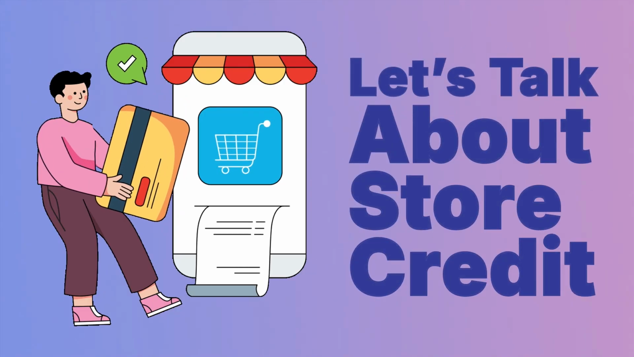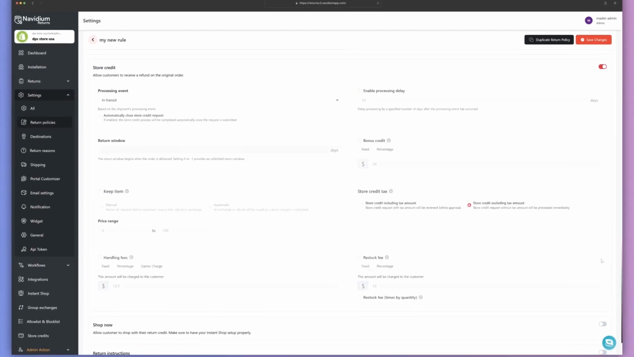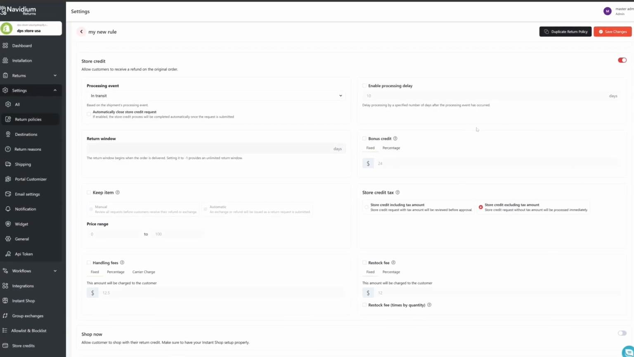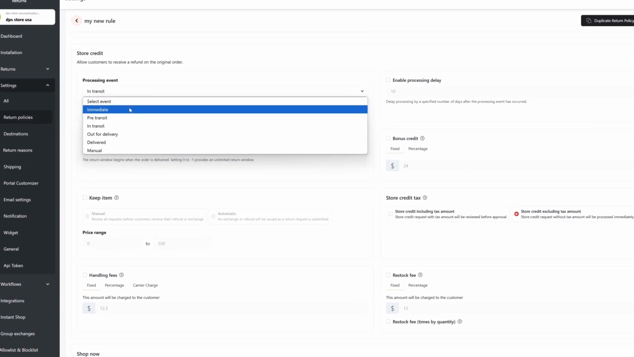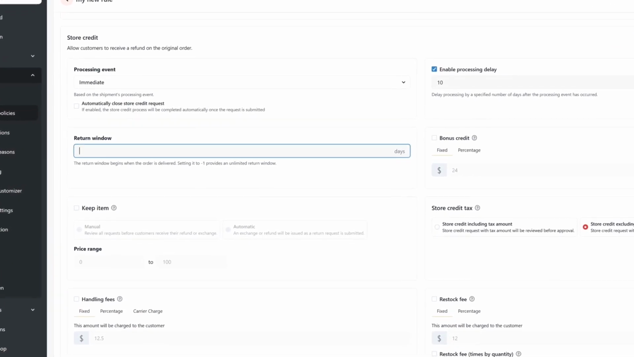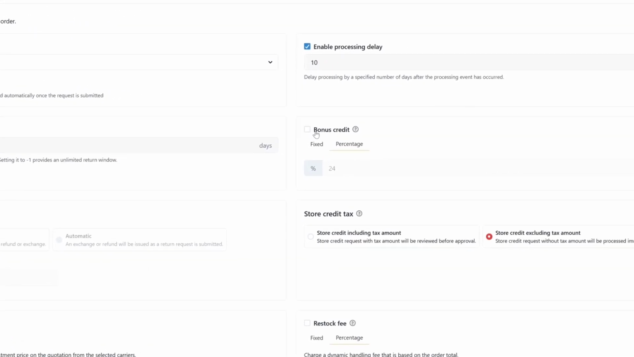Let's talk about store credit. When you click the toggle switch button, you will see it's like refund. Set your processing event, processing delay, return window. Now you can see a new option named bonus credit.